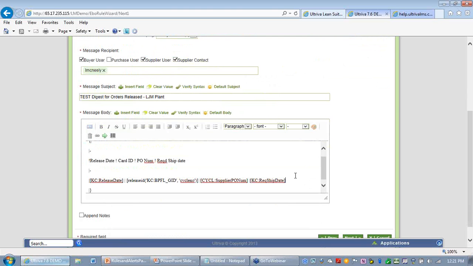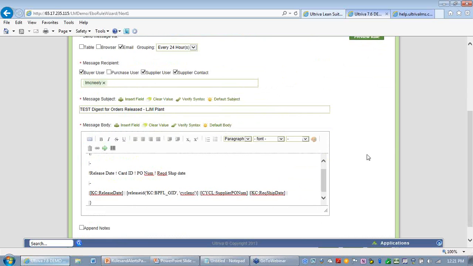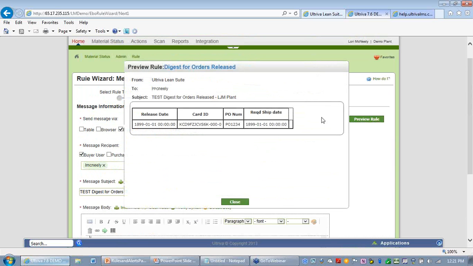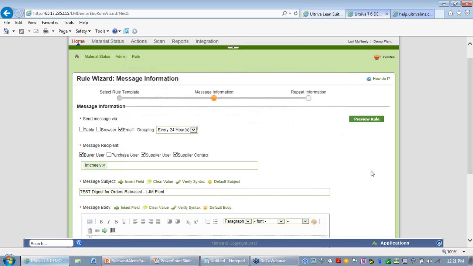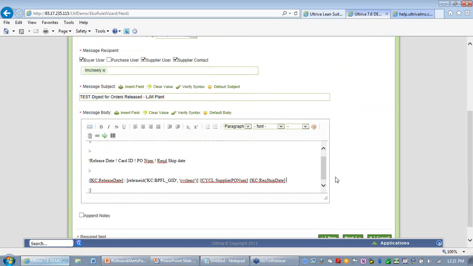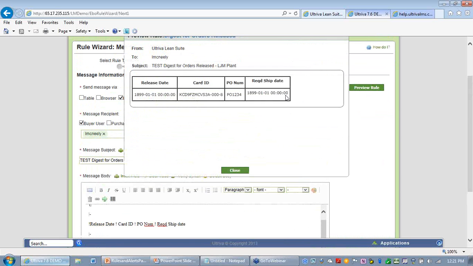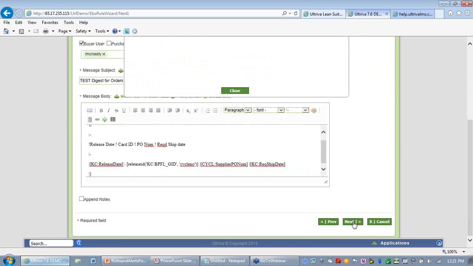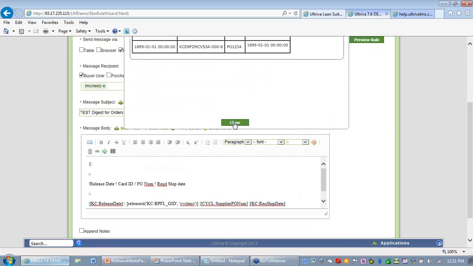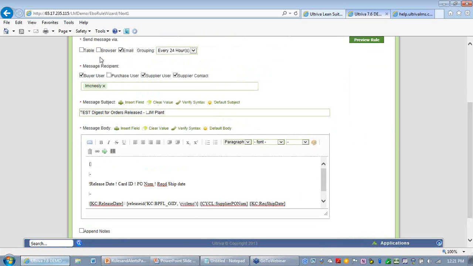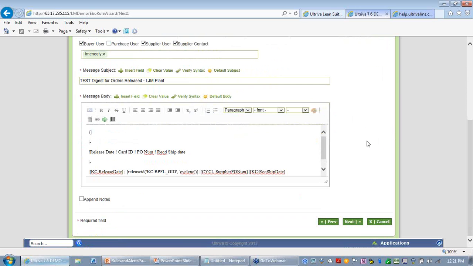Similar thing if I add an extra pipe at the end, which we don't have to do. I'll do that preview rule. Same thing. We get that extra box here at the end. So the preview rule can be very helpful to see if you've got it right. All right, I'll go ahead and close that. And so this looks good. I think we got everything we need here.